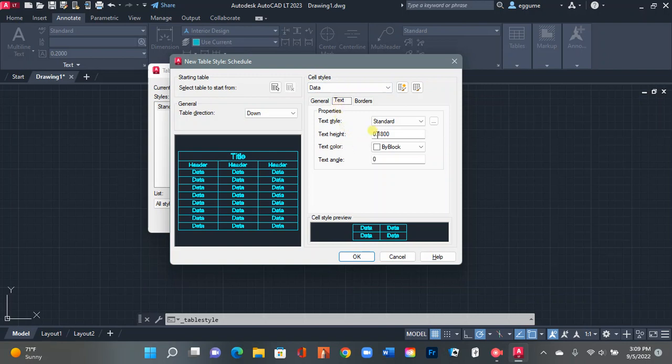So we're going to change some stuff about the text. If you click on text, we'll just want to change the cell style to title because we're going to change settings on the title first. Under this text tab, we're going to change the text style to notes. Change the text color from by block to by layer. And the text height is already set for us.